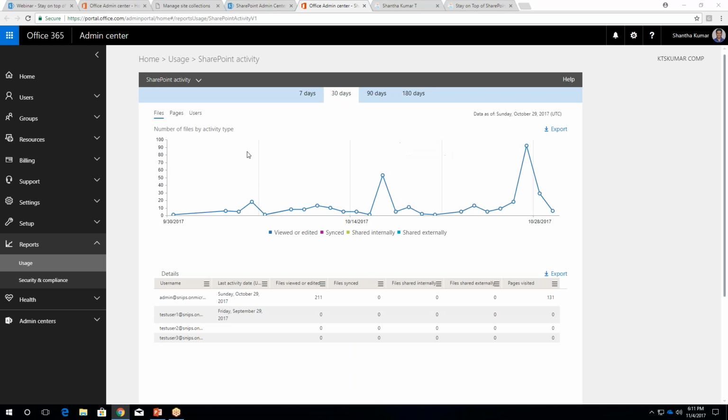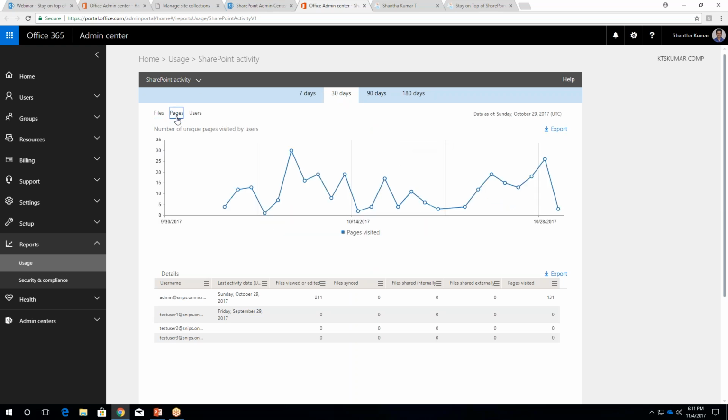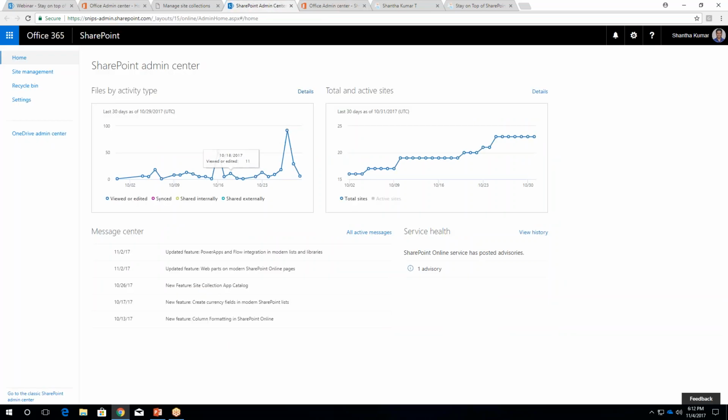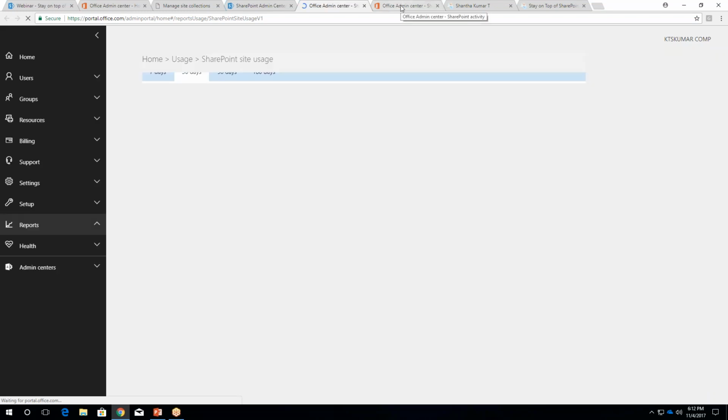Here you can see pages, users, and other kinds of activities from the Office 365 Admin Center. The same way, when you click on these details, it also opens the dashboard in the Office 365 Admin Center as SharePoint site usage. Previously we opened file usage.